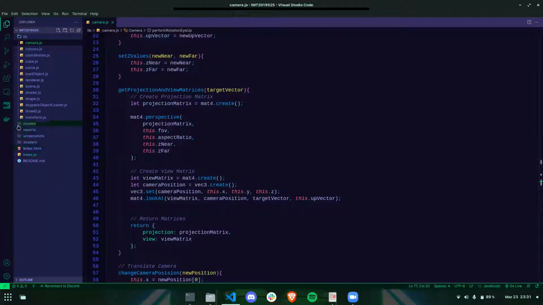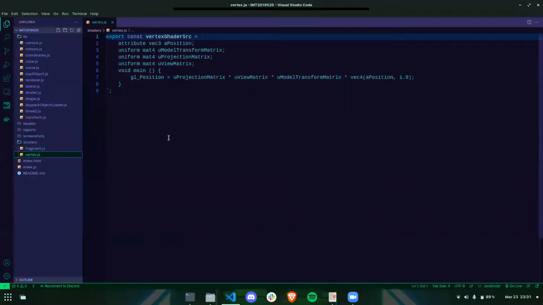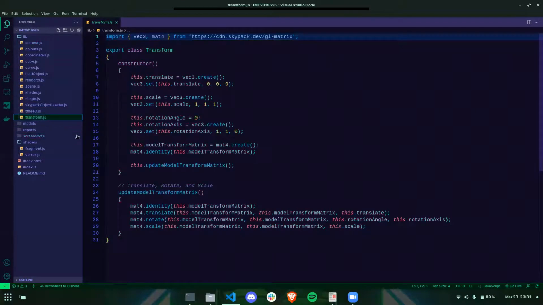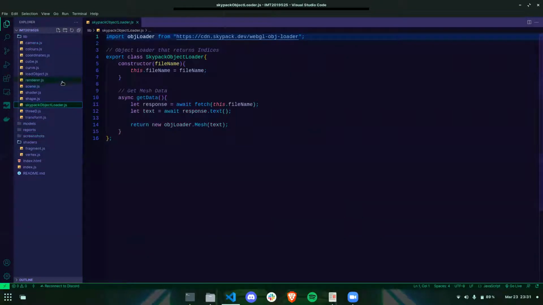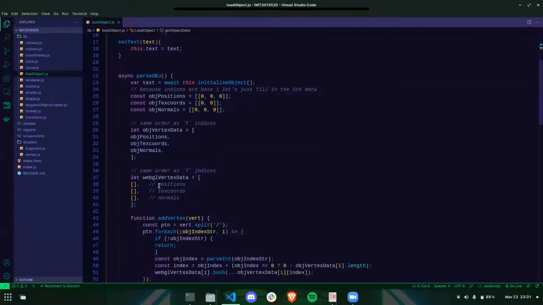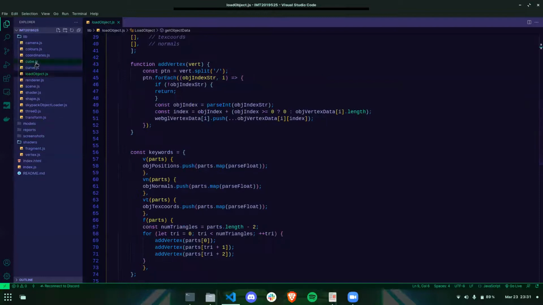And with that in mind, let's also look at the shaders. For example, the vertex shader has new projection and view matrices. So we do the computation in the GPU itself. Now the transform object is the same. We also added two new object loaders for .obj files which are rendered in Blender. This one has indices and this one has just texture coordinates, positions, and normals. We've taken this from WebGL Fundamentals.